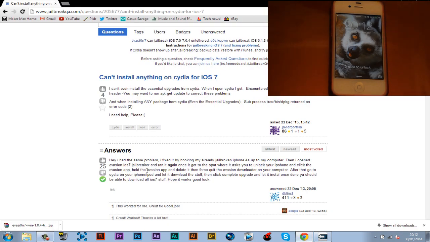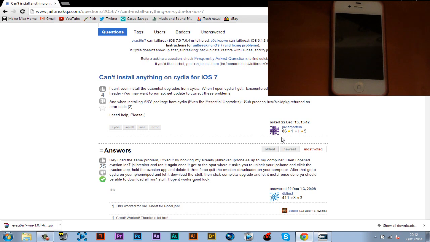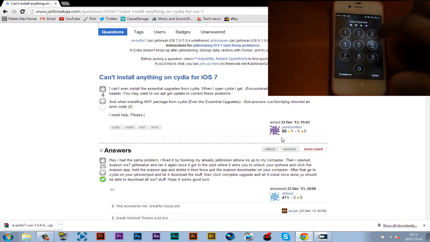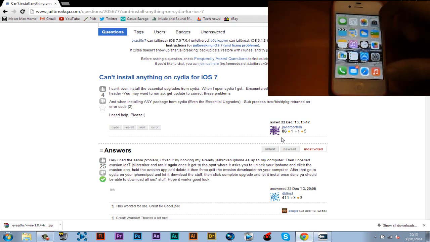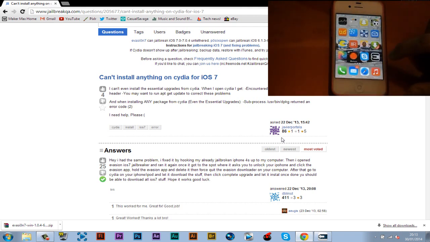So just to go ahead and double check that, unlock your iPhone and click the evasion app. Hold the evasion app and delete it. Then force quit evasion download on your computer, and I'll show you how to do that. So we got to go ahead and unlock our device, go ahead and delete the evasion app. Here it is right here. Hold, delete, delete, and delete again.